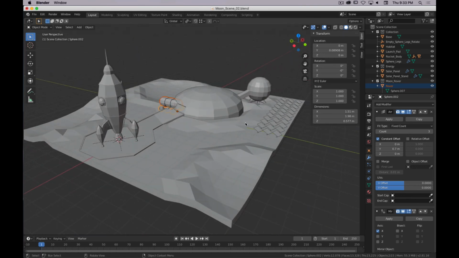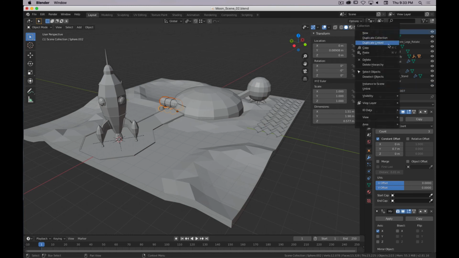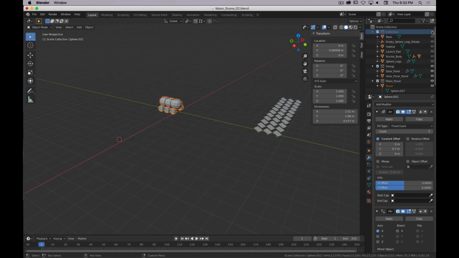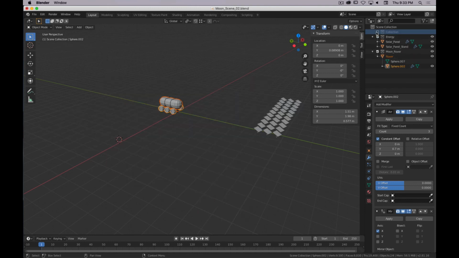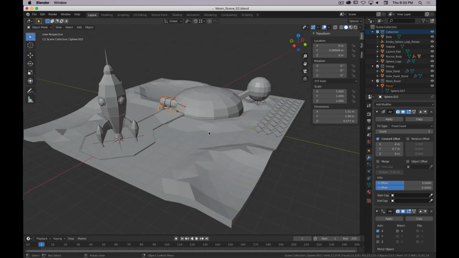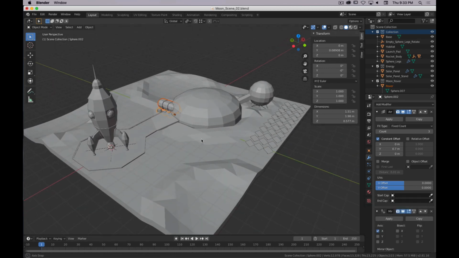I think that's it for this video. I mean, you can right click on the collection. You can duplicate the collection if you wanted to. You can also just turn off the visibility, which is similar to checking and unchecking. Although if you turn off the visibility, it'll still render. So there's one difference there. But I think that's about it for the quick look at the collections.